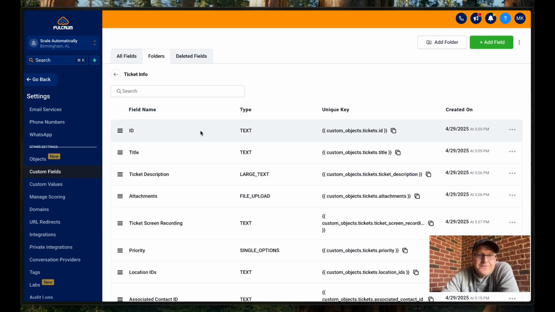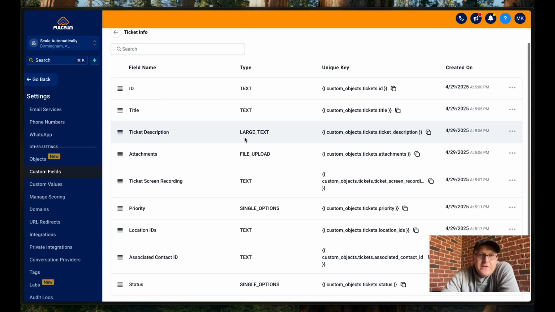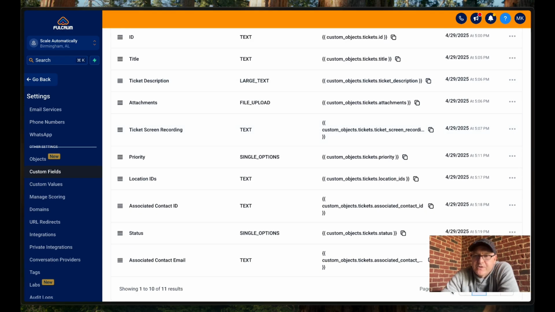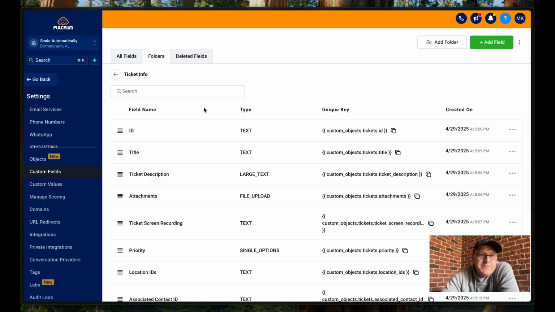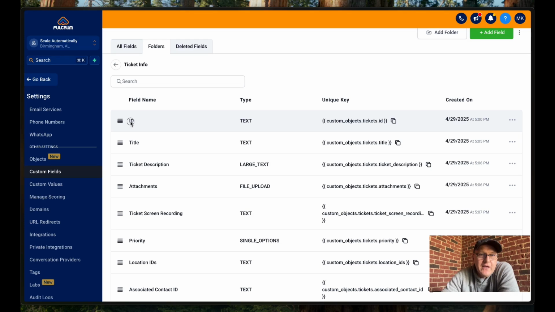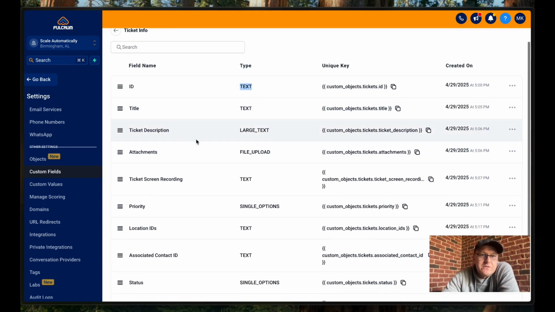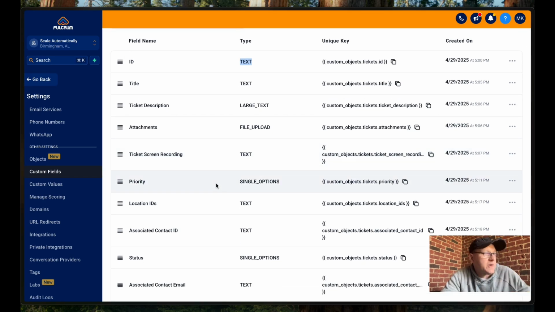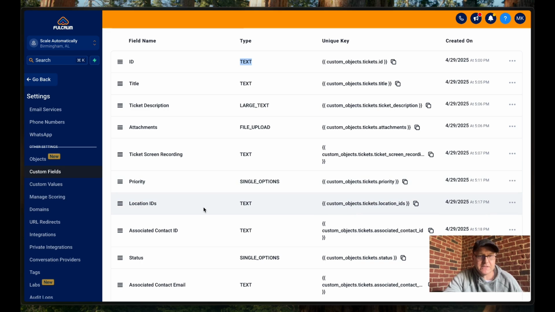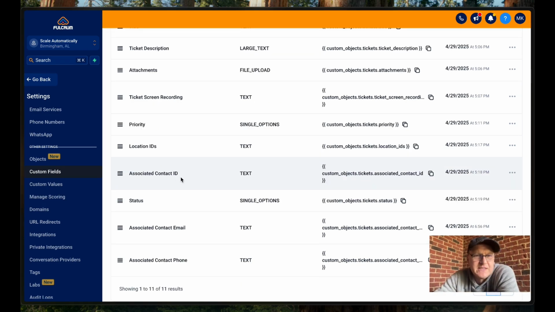All right, so if we come here to ticket, here are all the fields that we want to capture on the custom object itself. So we're going to give it a unique ID. We've created a custom field that's a text ID. It's going to have a title, and you can see these are custom objects because it says custom_objects here. ID, title, description of the tickets, attachments, screen recordings, priority, location IDs, associated contact IDs, statuses. You've got associated contact ID, so you know which contact is assigned to that ticket.